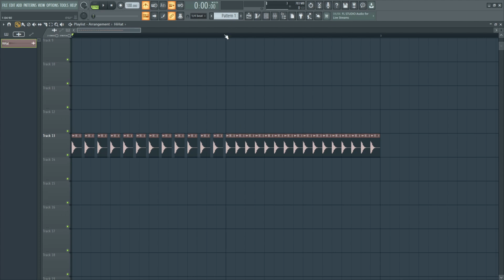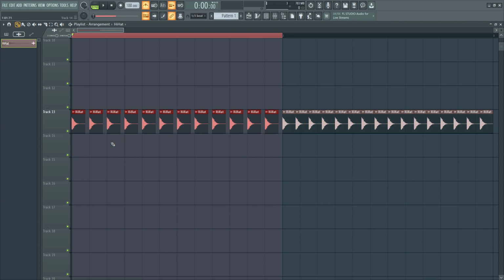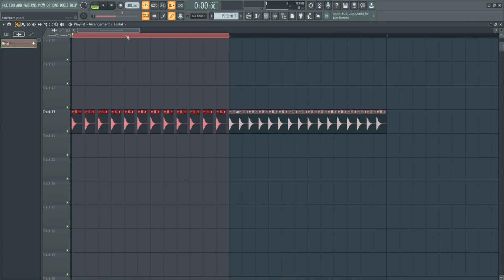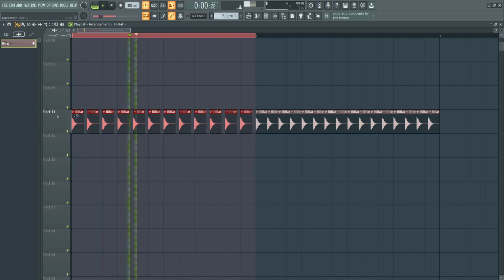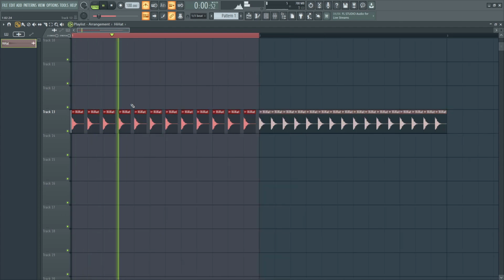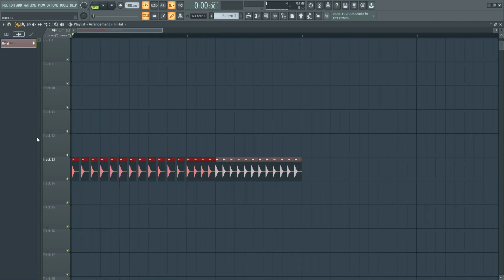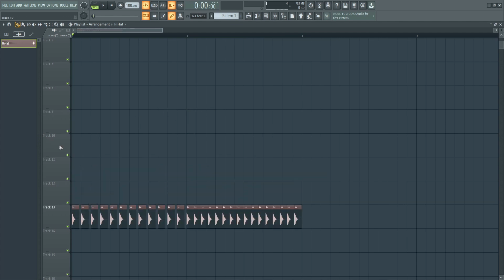So here I have 2 arrangements from 1 to 2. This section is arranged in triplet. So let us just listen to it, how it sounds with the metronome. So in triplets there are only 3 steps within a bar, and in normal unit there are 4 steps within a bar. So that's the only difference between the triplets and the normal time signature.